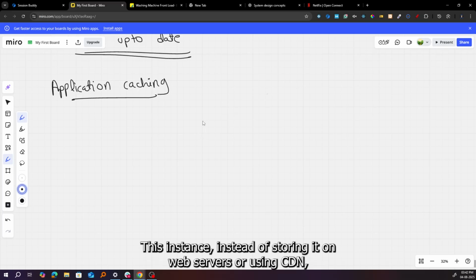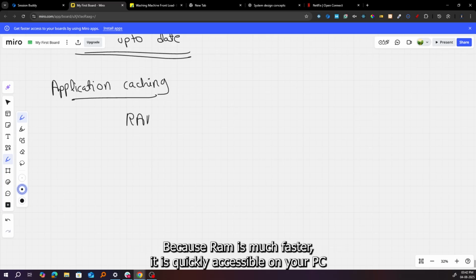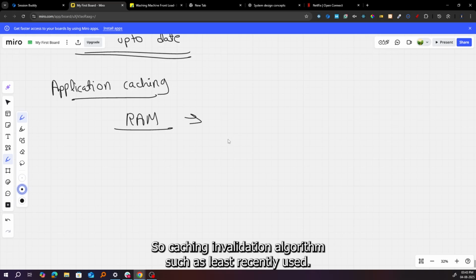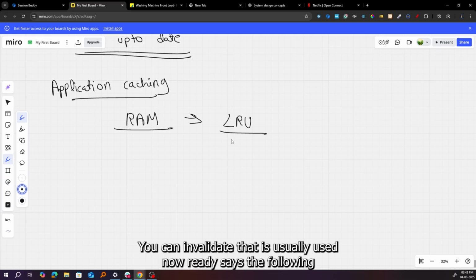So instead of storing it on web servers or using a CDN, we can store it in memory, which is RAM. Because RAM is much faster, it is quickly accessible, and RAM is more limited than disk. So cache invalidation algorithms such as least recently used, LRU, can be used. You can invalidate the least recently used items.